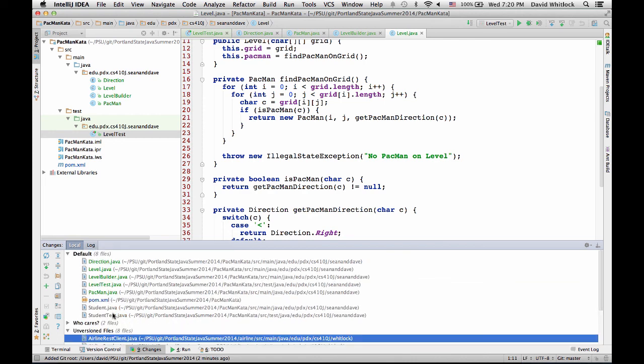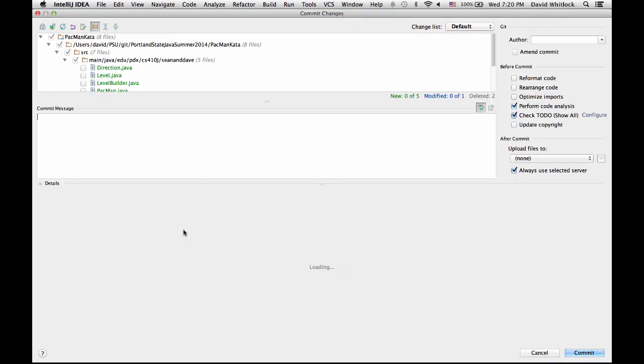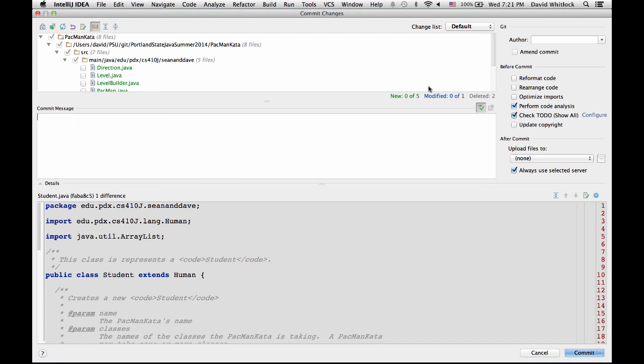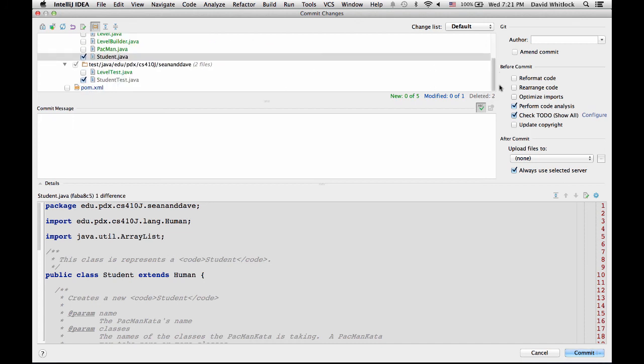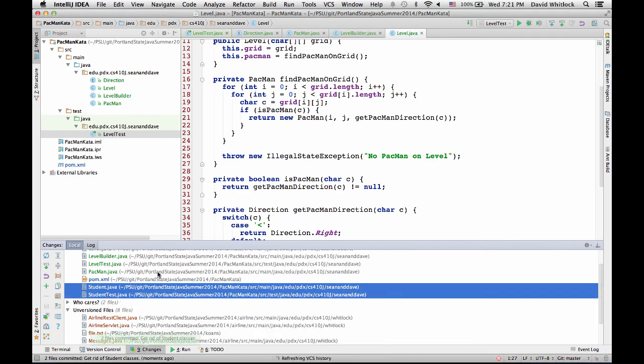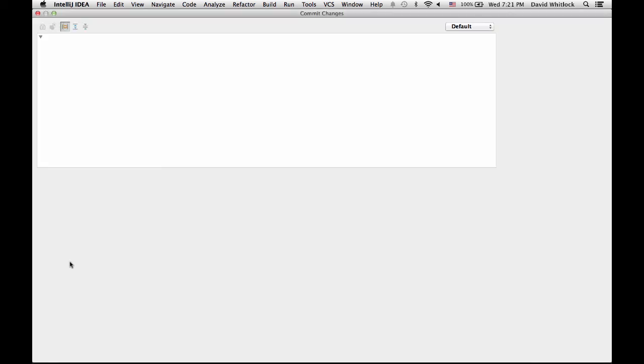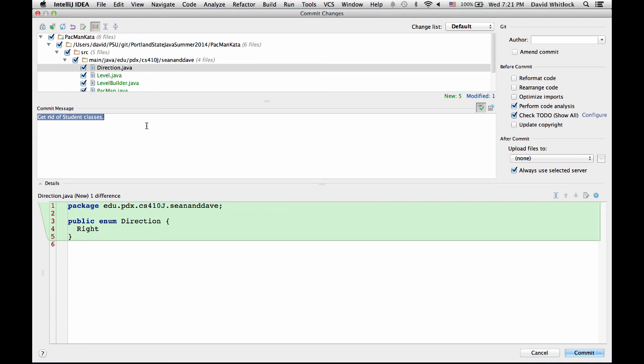Student.job? I thought we got rid of student.job. We can commit it though. Oh, okay. Yeah, we could commit it now. So just those two. Deleted 2, modified 0, 1. Okay, so get rid of student classes. Commit. And then all those things. Get rid of student classes.